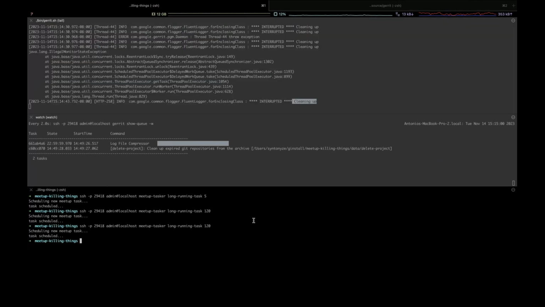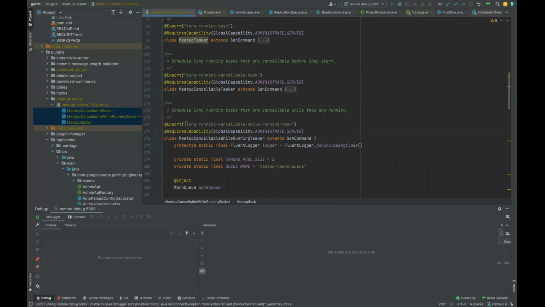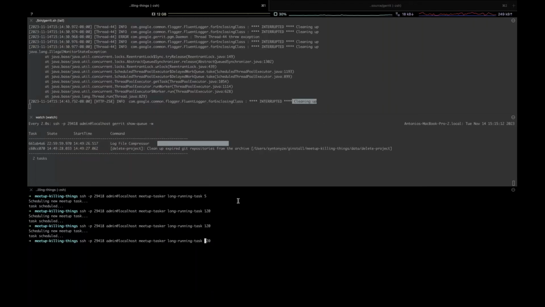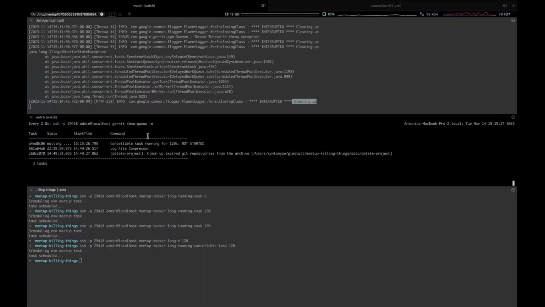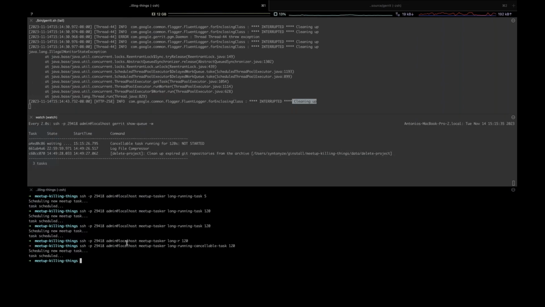The other two flavors that I wanted to show you are these ones. So we have the long-running cancelable task. So we're going to execute this cancelable task. Now this is being executed. Okay, so this is the task that is being executed. Okay, I think I found a bug in my demo.